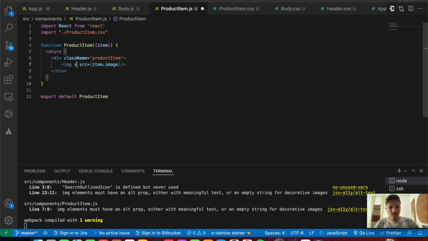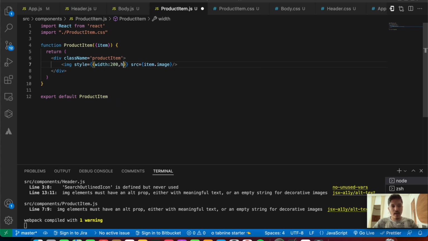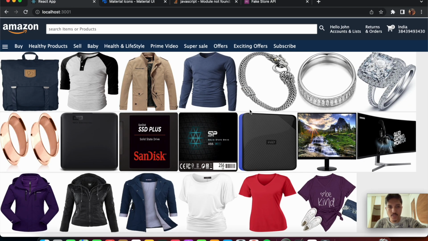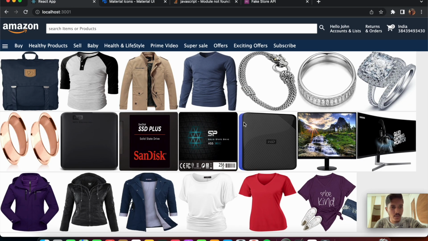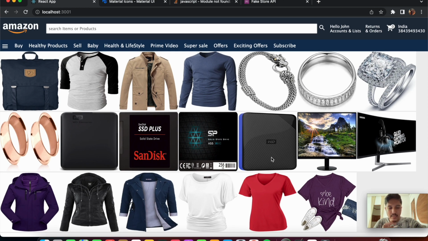So firstly let's give some inline styling to the image. Over here we're gonna say style. Let's give a width of 200 and a height of 200. Save the file. Yeah, so currently as you can see, flex wrap is working correctly, because as soon as the space is over here, it is going to come to the next line and take up the remaining space.